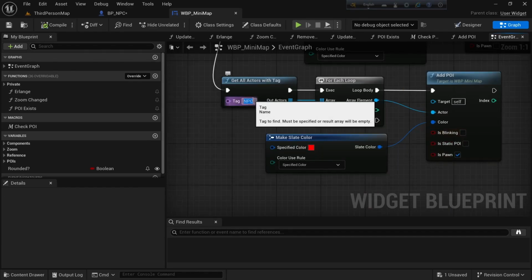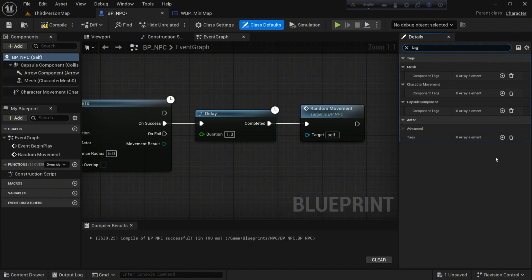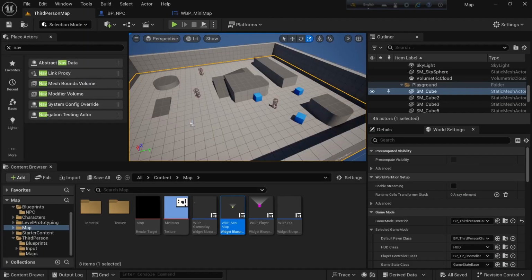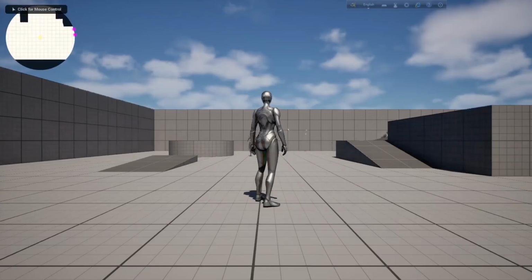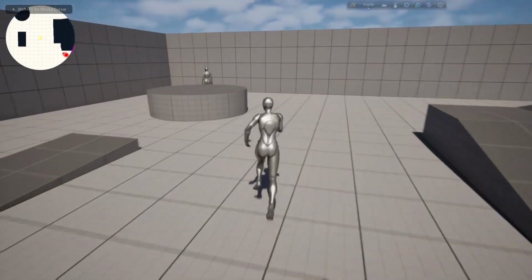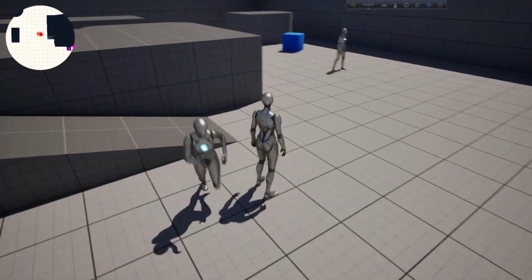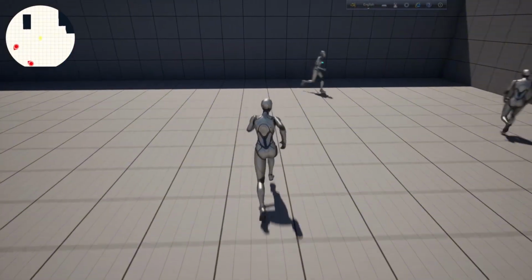Compile and save. And the tag, I copy the tag and go to my NPC and search the tag on actor. I will add my tag here. Compile and save. Now if I play, I can see it like here. Our NPC is moving. It's showing their movement. You can see it. So this is my tutorial.